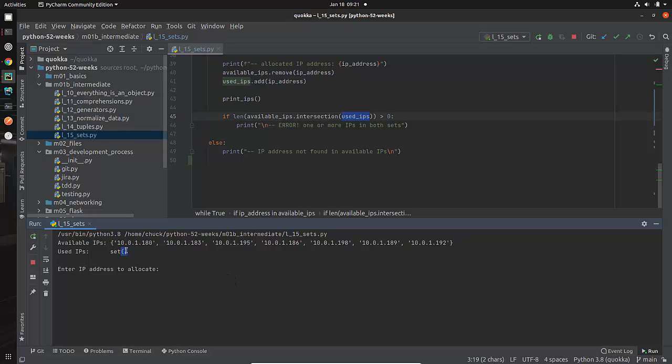So I'm going to allocate an IP address. Let me choose one at random in the middle here. I'm going to do Control C. I'm going to do Control B to put it in. So when this is done, we should see 195 in the used IPs, and it should have vacated the available IPs. Let's see if this works. So there's 195 as a used IP address, and you can see, looking at this, that there's one fewer IP address in the list of available IPs.